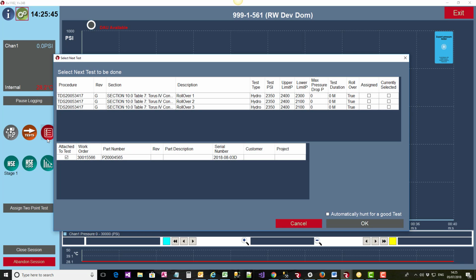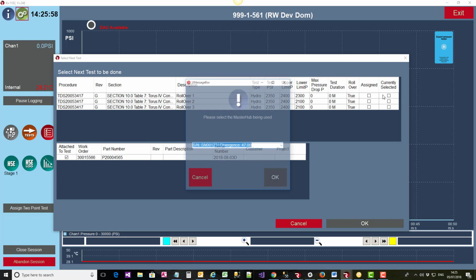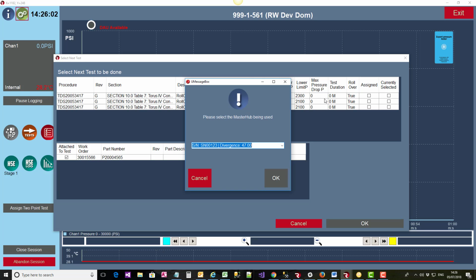So click select next test and it brings up the select next test form. You can see that the rollover tests look exactly the same as any other test apart from the fact that they've got the rollover flag set to true. So I'm going to go ahead and select the first one. As soon as I click anywhere in the row to select the test, we are prompted to select which master hub is being used.